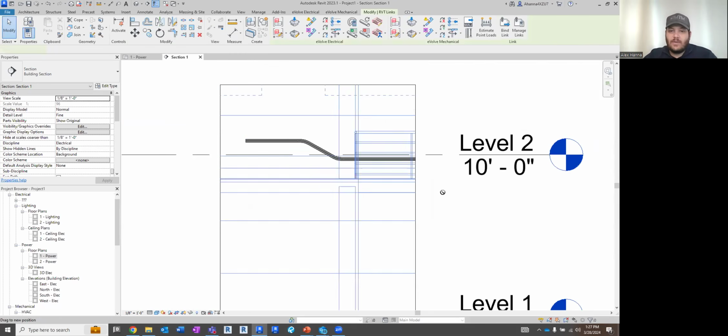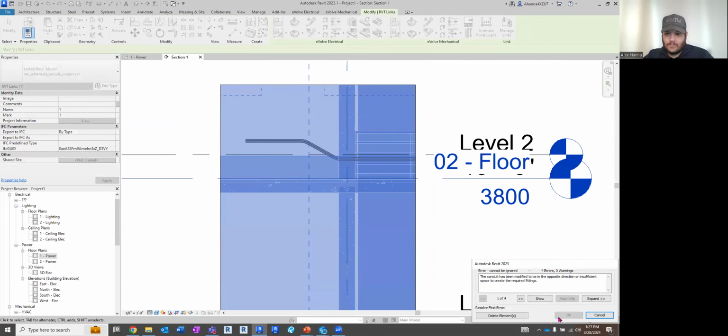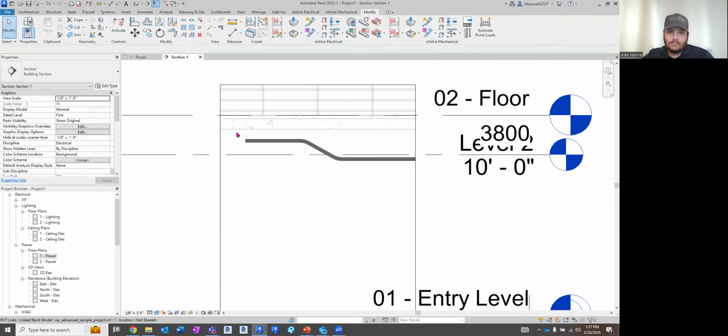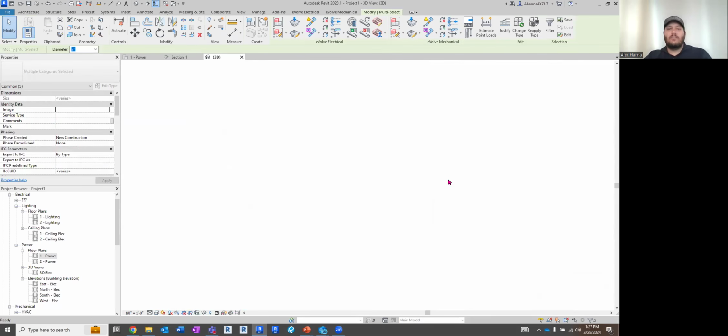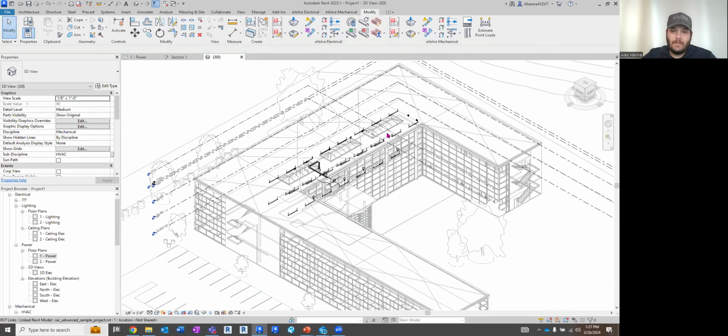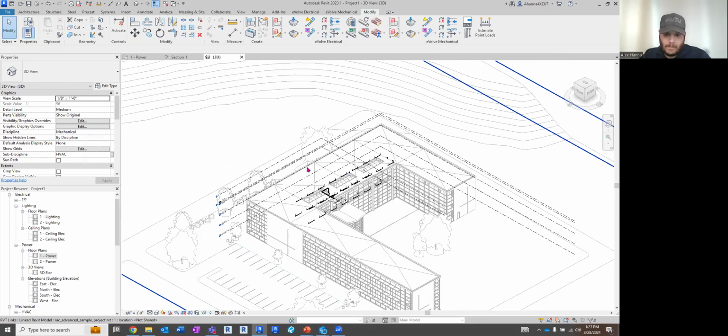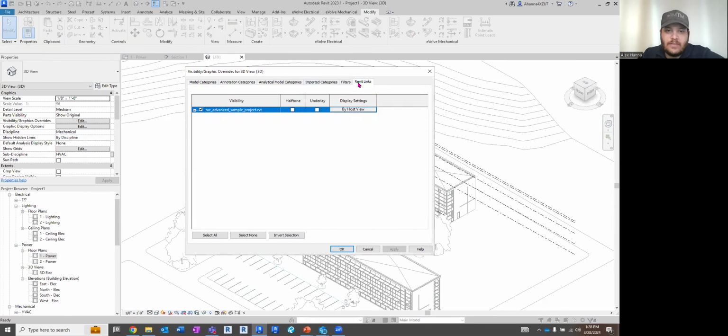If I wanted to see it in 3D, oops, don't want to do that. I'm going to go ahead and isolate this down to a 3D view as well. Here, I'll turn off the link so we can see what we're looking at.